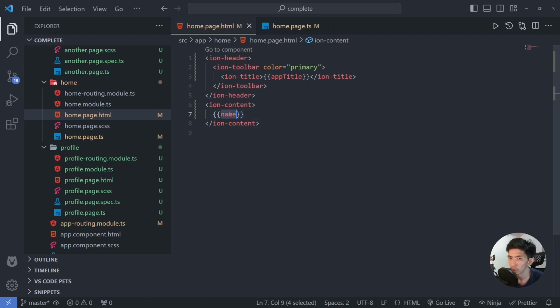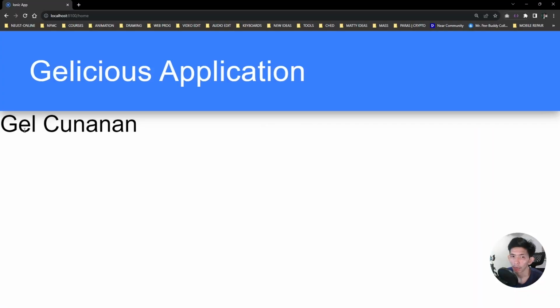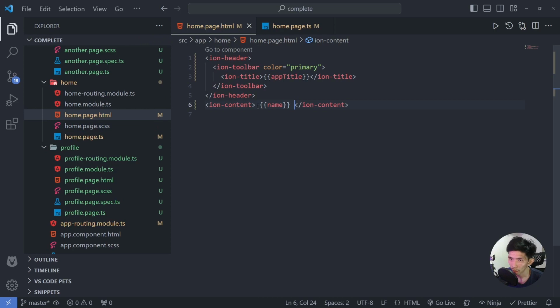Okay, yung pangalan nung property natin. Save. And then, eto na ngayon yung gel kunanan. Of course, you can add this dynamic data into ionic component.